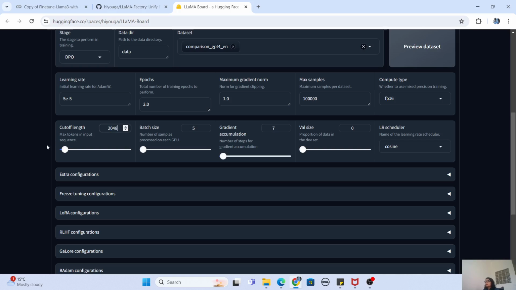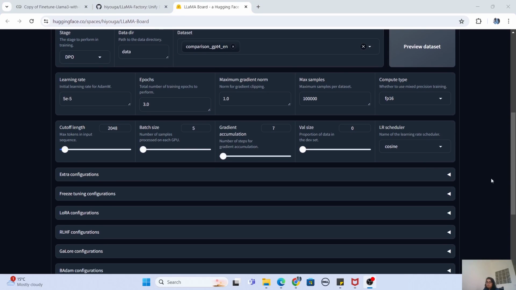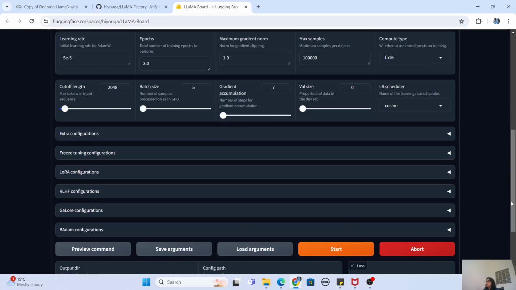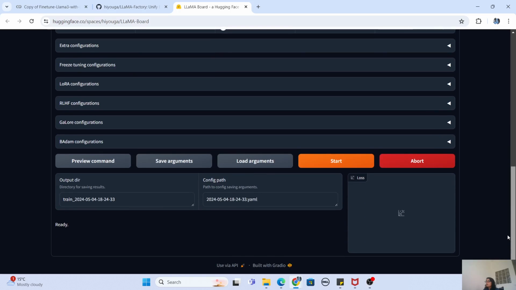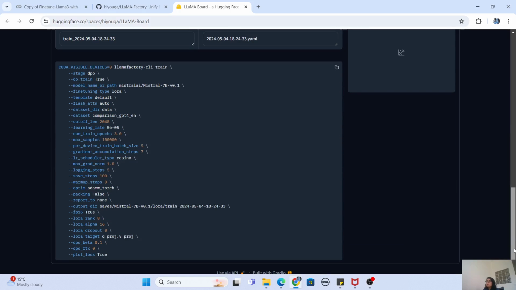Okay. Now I have created all these values, right? So now I want to look at the command. I don't want to actually train it with this, I just want to look at the command. So you can see here that now I have got all the command values here. I have got the stage value, I have got the template also, which is default in this case. I have got the model name.